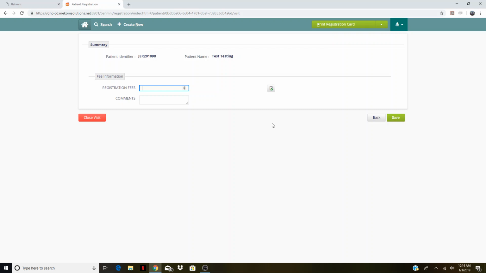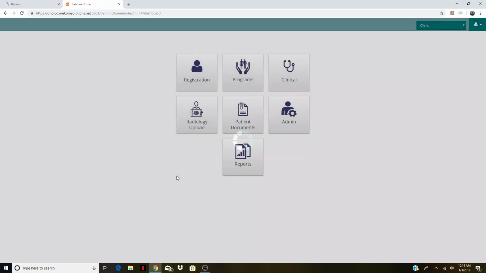Whenever finishing up an aspect at your station or in your workflow, you're going to hit this home button to get you back to home. So now we're going to go find that patient that we just created. I'm going to go to the clinical tab, and really the rest of the workflow is all done through this tab.